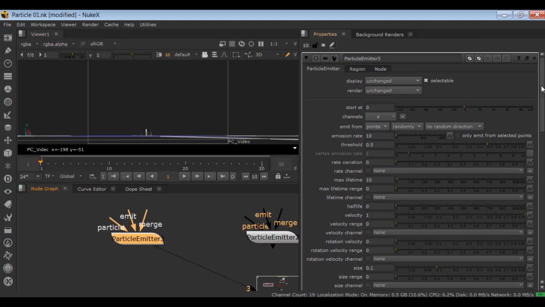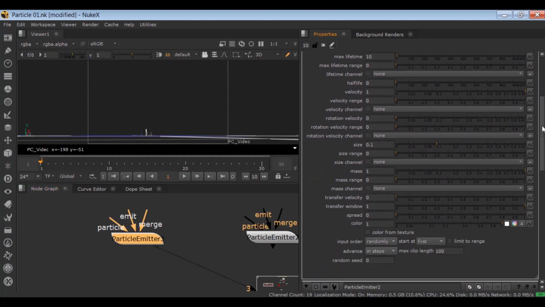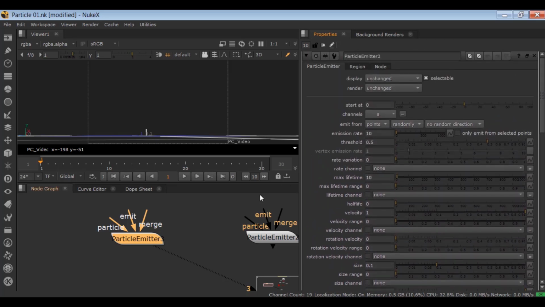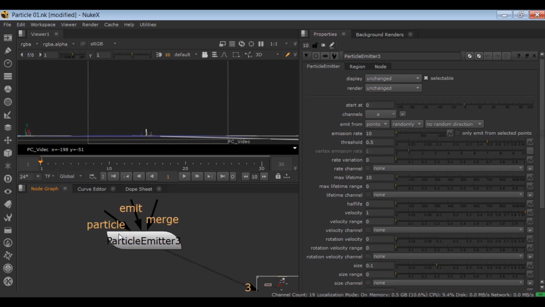If you look at the properties of this node, you can see there is a lot of information available for you and a lot of things we can define with this node. Let me first go over the options of this node to understand them.